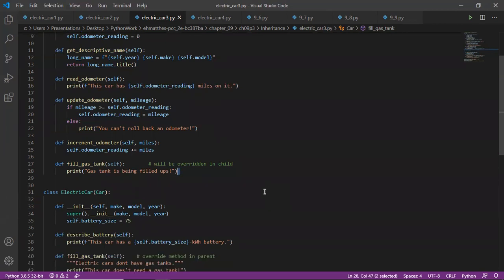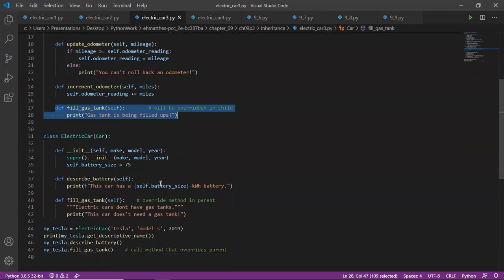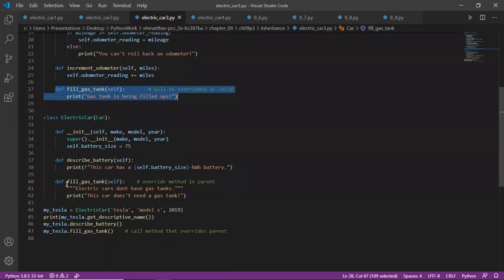So what happens here is we're going to want to override this method. We're not going to want to use that because when we create an instance of electric car, we don't have a gas tank. So what happens here is I create, like the book says, the same definition name again. Exactly the same, but I provide a different functionality. In this case, we're just using print statements, but we could have a much more elaborate coding structure here, right? I'm just going to say this car doesn't need a gas tank. This is what's going to end up being printed, right?